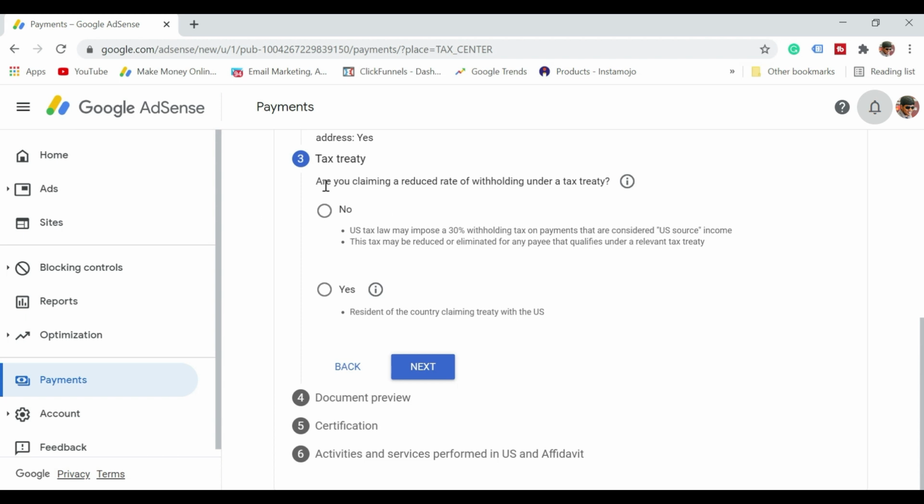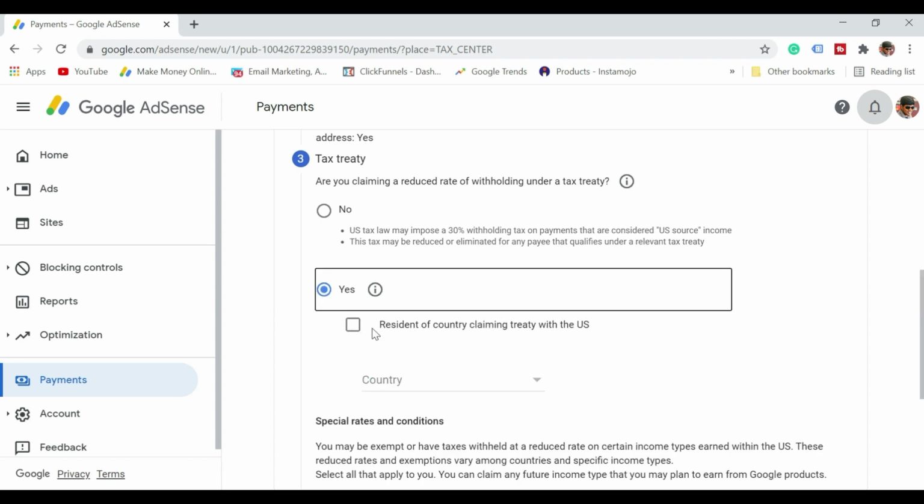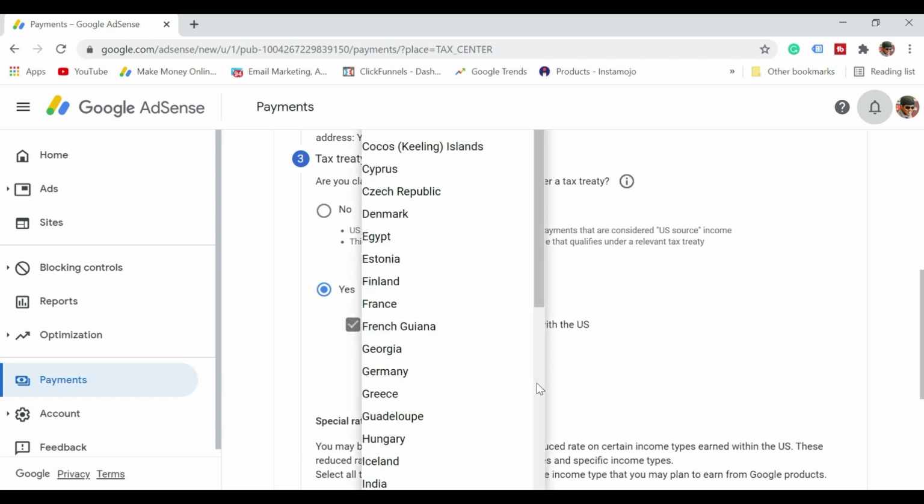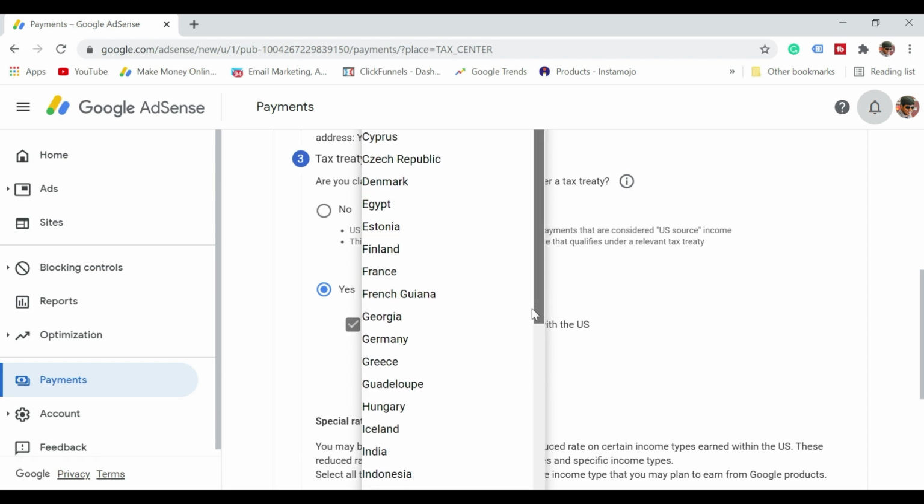Now here it says tax treaty. Are you claiming a reduced rate of withholding under tax treaty? In our case, it's yes. Okay, residents of the country claiming treaty with US. So just select yes, and say residents of country claiming treaty with US. So check that and select the country. So in my case, I am an Indian and I'm going to select India.